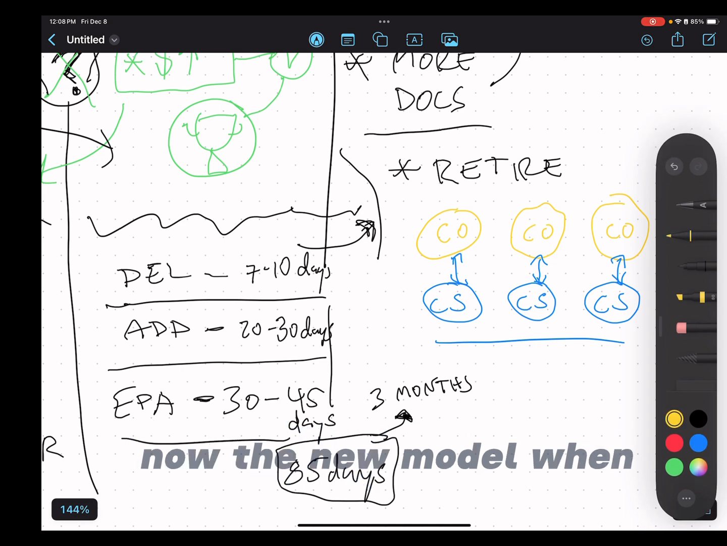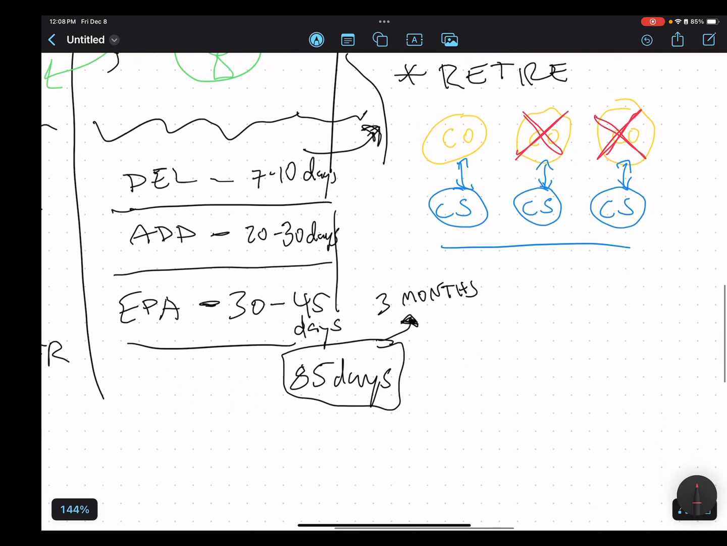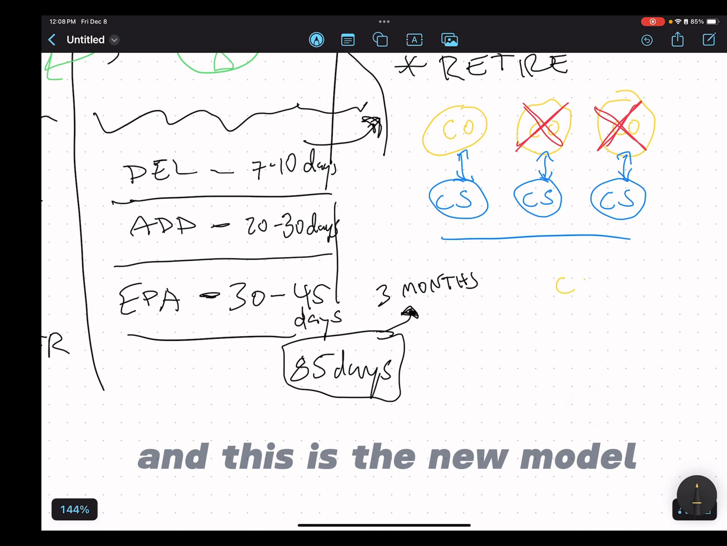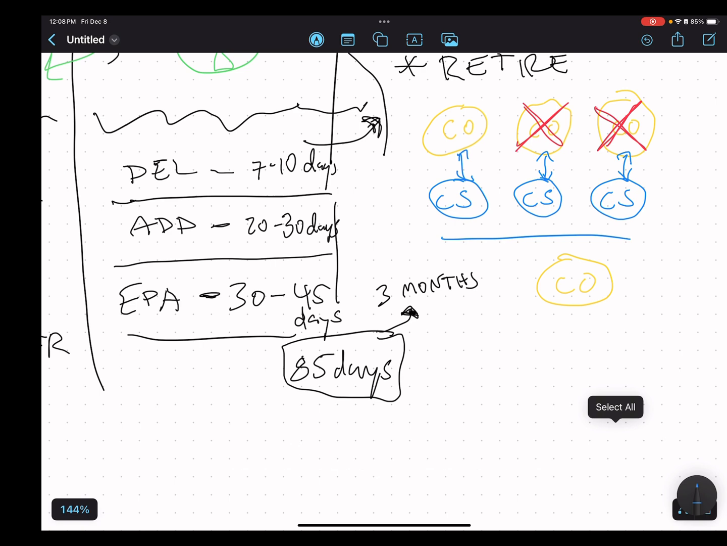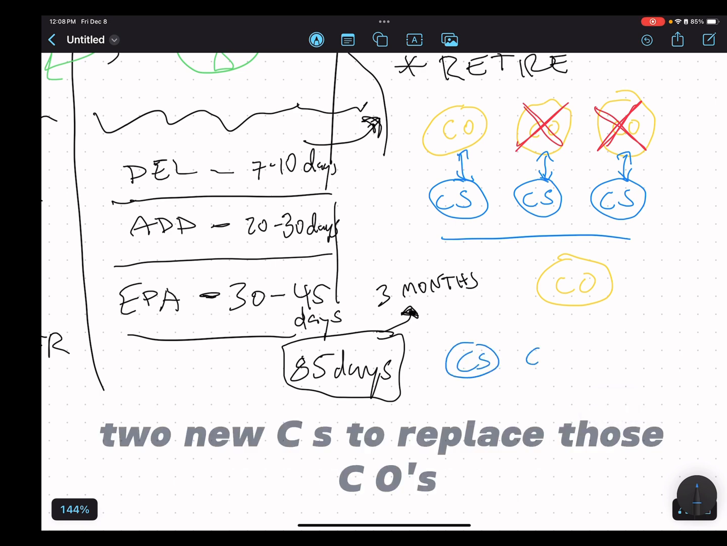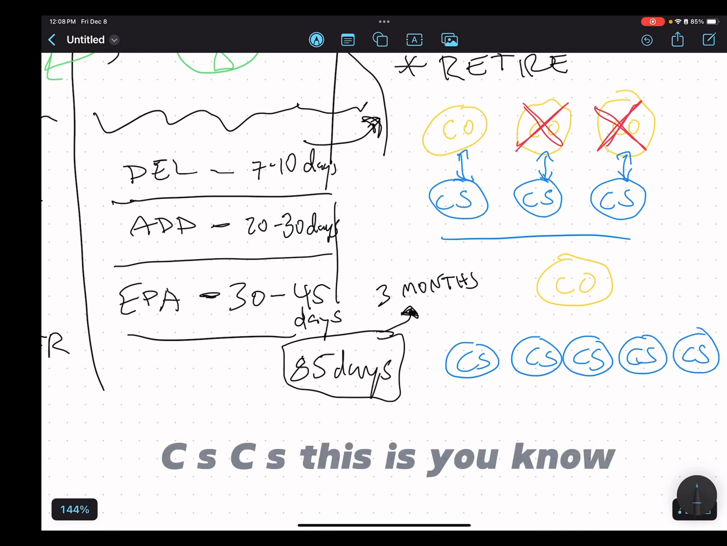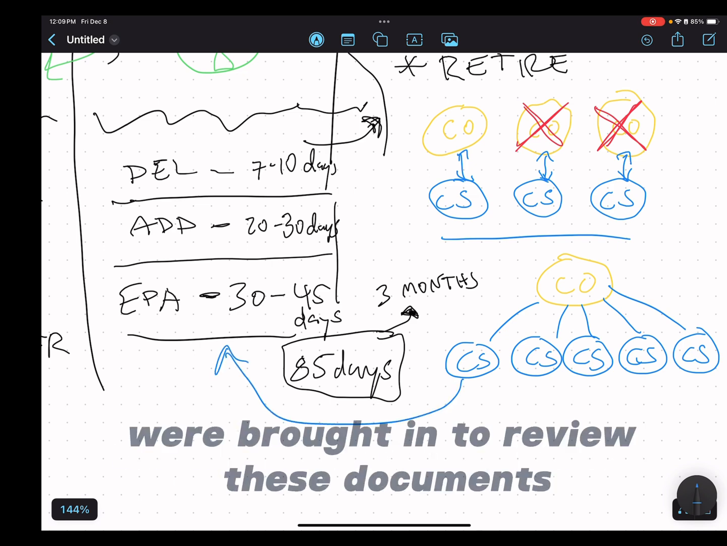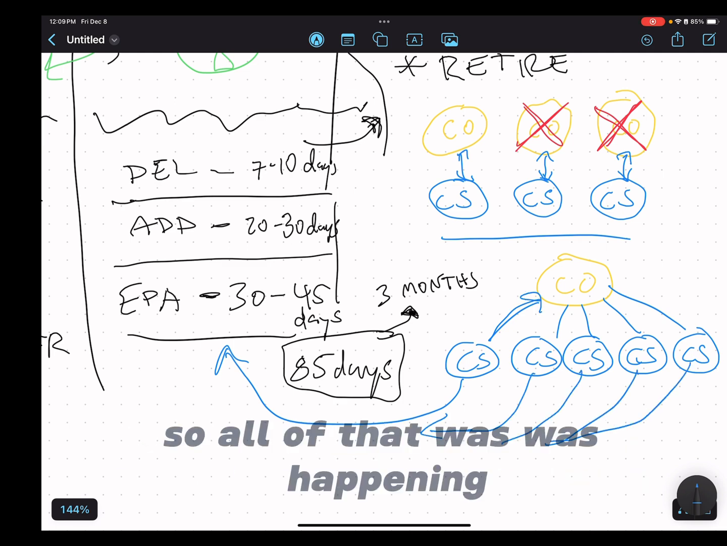Now, the new model, when let's say 2 COs retire. They didn't die. I'm just crossing them out with red X's because they retired. And this is the new model. We have 1 CO left. And they hire on 2 new CSs to replace those COs. CS, CS, CS, CS, CS. This is the way that it was working. Now the CSs were brought in to review these documents, and then the documents would go to the CO for final review.